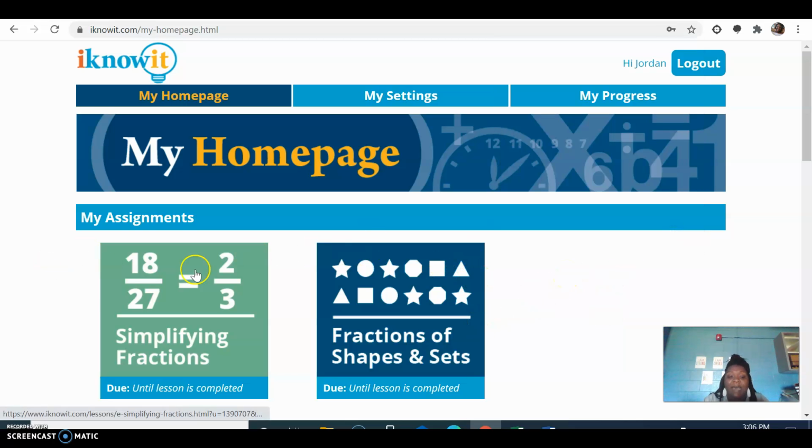And there's two assignments here you have to complete. You need to complete fractions of shapes and sets first, and then simplifying fractions second. Complete the navy blue lesson first, and then simplifying fractions second. Once you've completed those, it'll give you a grade.